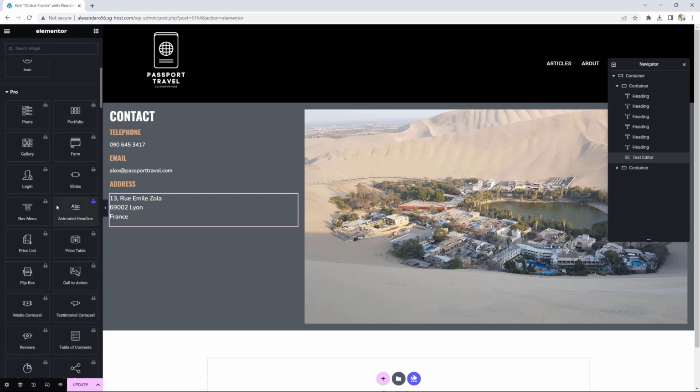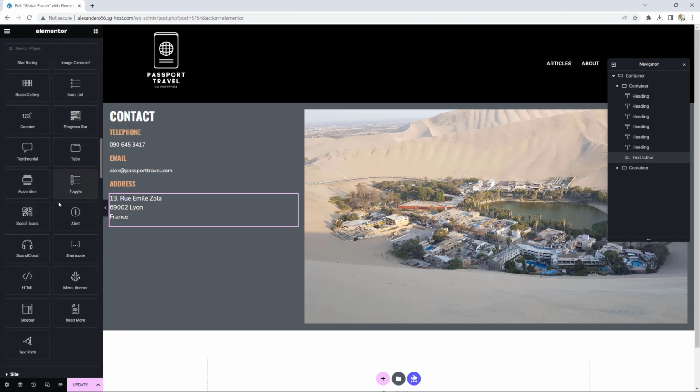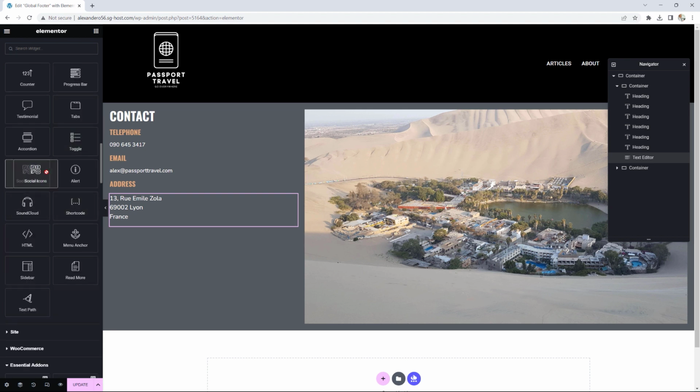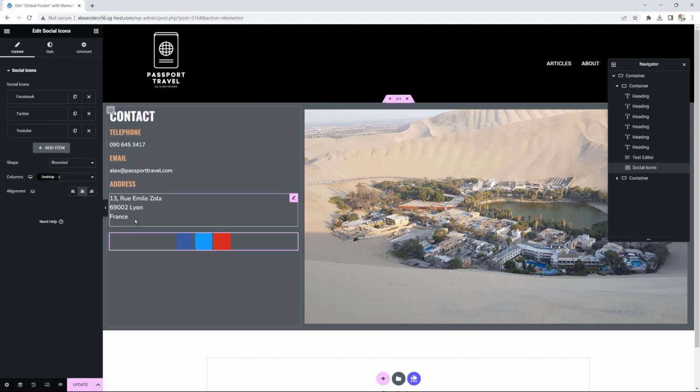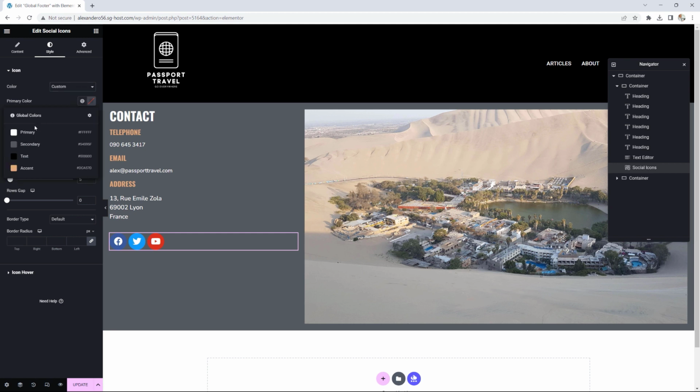And thankfully, under general, for Elementor, you will see social icons right here. So let's click drag, drop that just below the address. And we're going to align to the left. The shape, I'm going to go with circle. And then on the style, we're going to go with the custom color. The primary color here would be white, and then the secondary color here would be black. All right. Feel free to add more social media icons if you're interested.